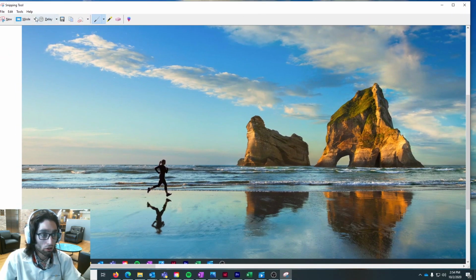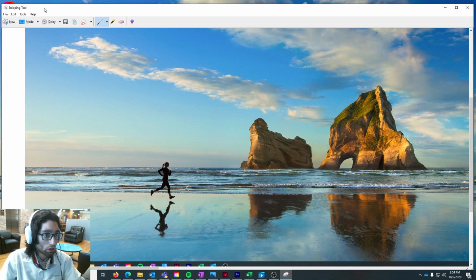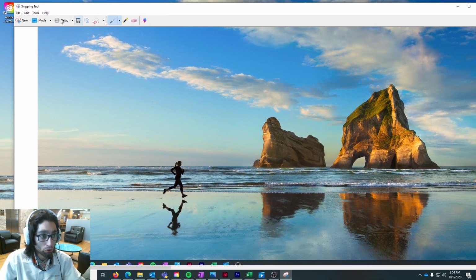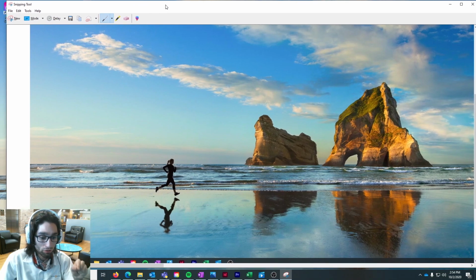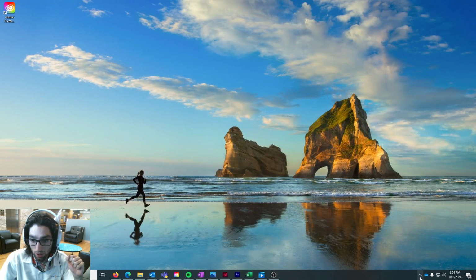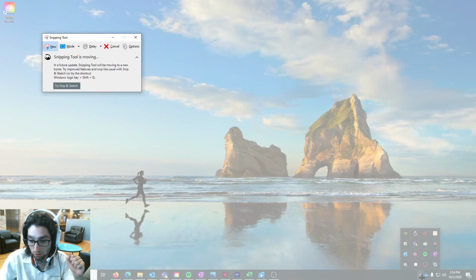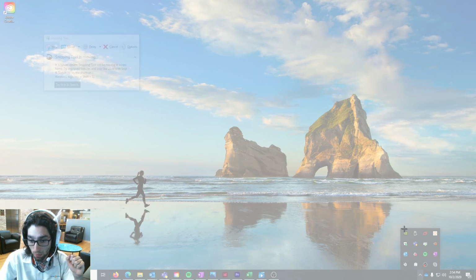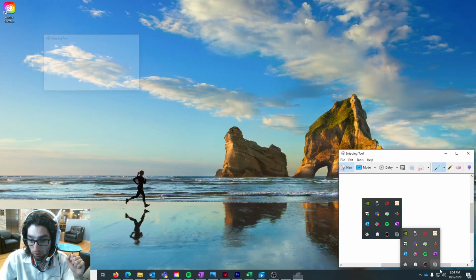So let's go back to rectangular snip, and let's add a delay timer. So the delay timer is going to delay the white overlay by however long you want to. So this is useful if you're trying to snap images of drop-down menus where you have to click it first. So let's try that. So I'm going to hit New. It's going to wait 3 seconds, and I'm going to hit this drop here, and I can easily snip this.